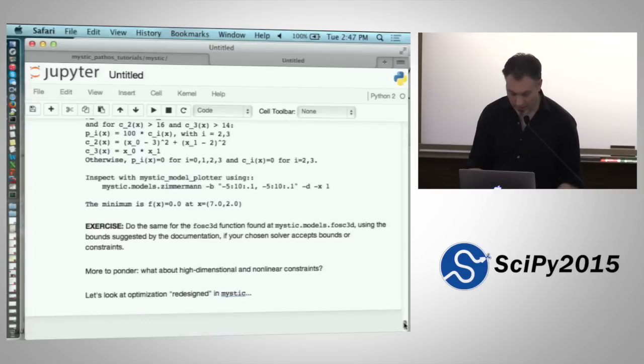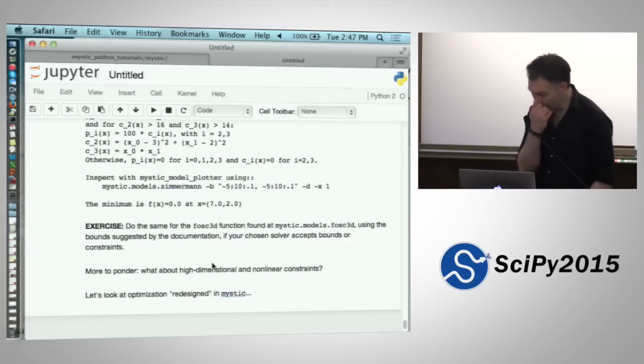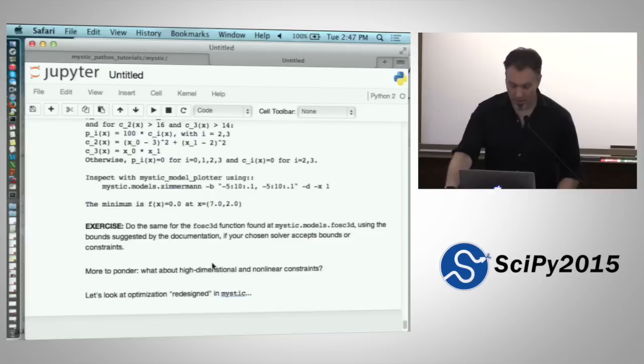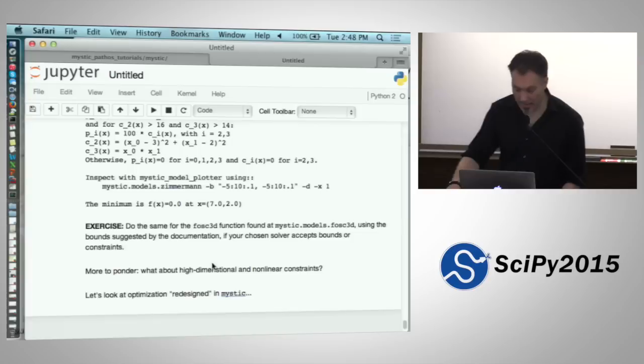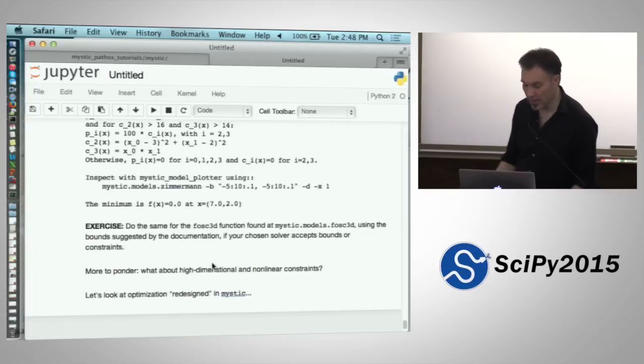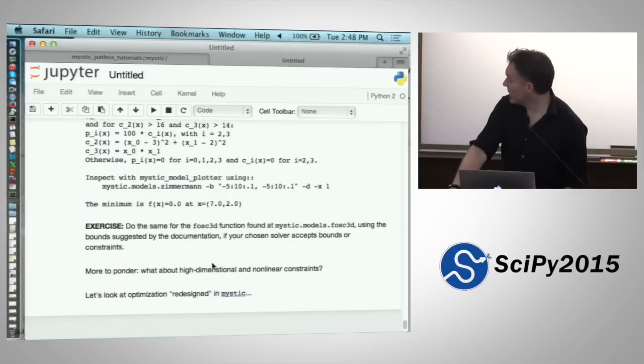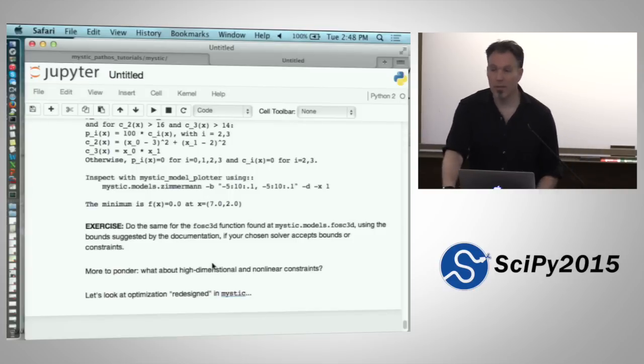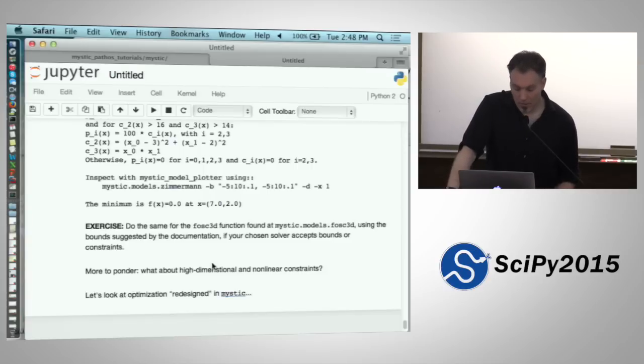And if you'd rather, instead of the Zimmerman, you can also do the FOSC3D function, which is also found in Mystic. You do the same thing. Basically, any of these things where it shows the bounds, feel free, if you're using a bounds constrained optimizer, to use those as bounds. So you have those two.